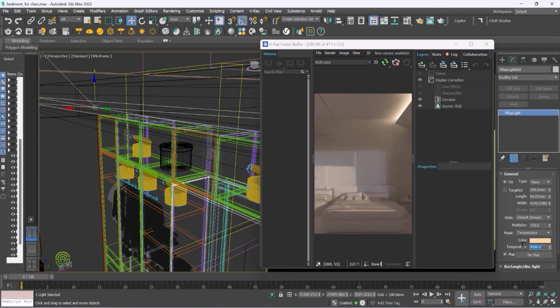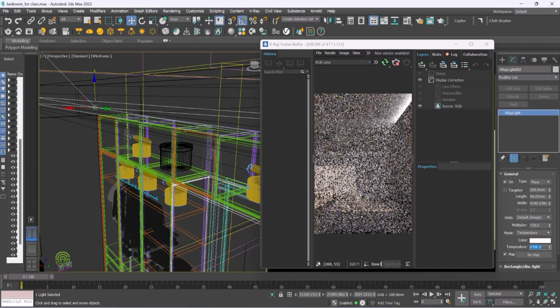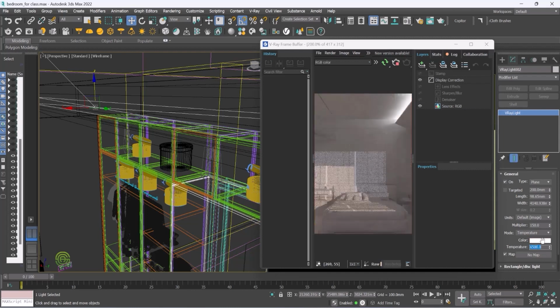So 6500 is the neutral. If you click on 6500, the color is changed to white. So it is a neutral light. This way we can also change the color of the lights. So this is what a cove light is.